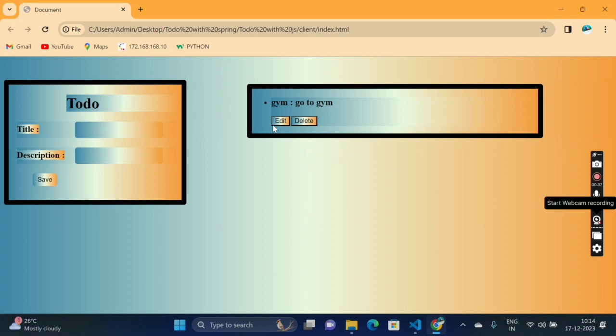Next I want to edit the data, which means I click the edit button. The data came here. After that I edit the data. Now the data is edited. Suppose I want to delete the data, I click the delete button. The data is deleted. This is how this application worked.